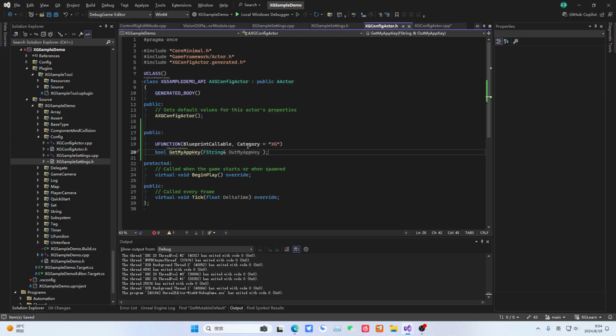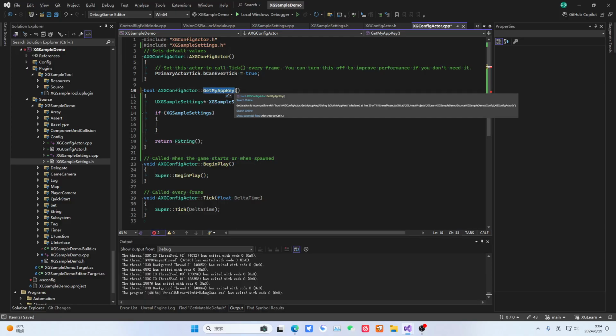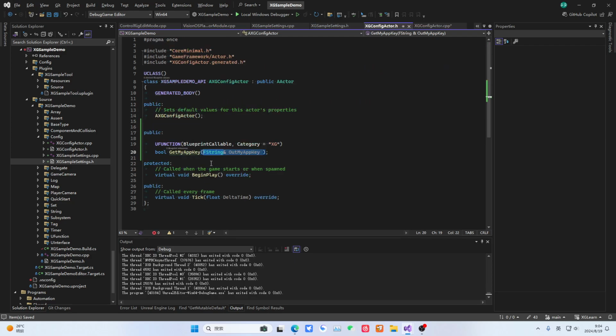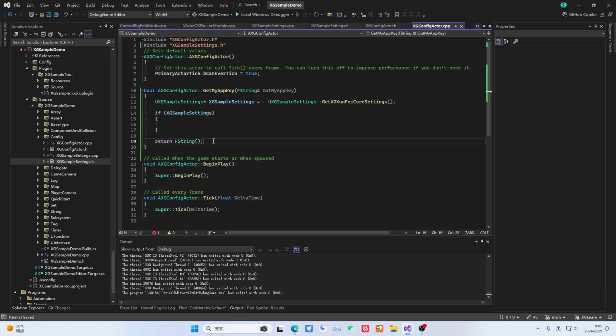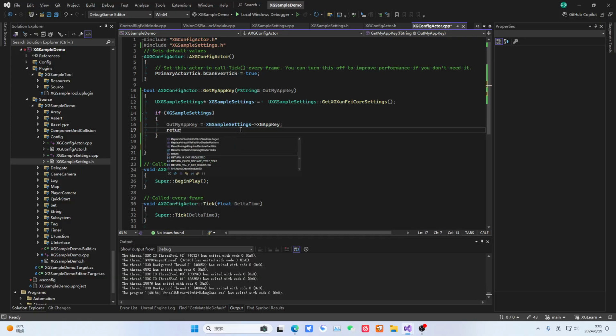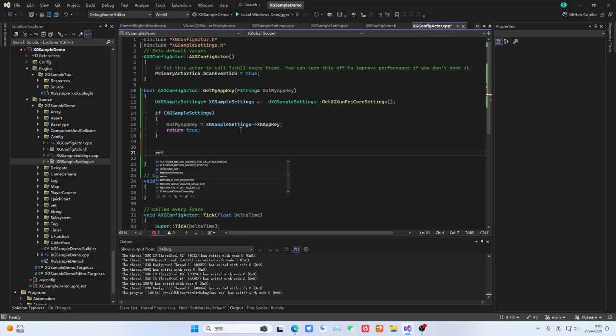And then we change the signature. And here we won't use BlueprintCallable. Let's use BlueprintPure here. This way, it becomes a green node in Blueprint. If it exists, then we assign this value here. Right. This way we can tell whether we have obtained this configuration or whether it is empty. This is the standard writing style. If not, we directly return.